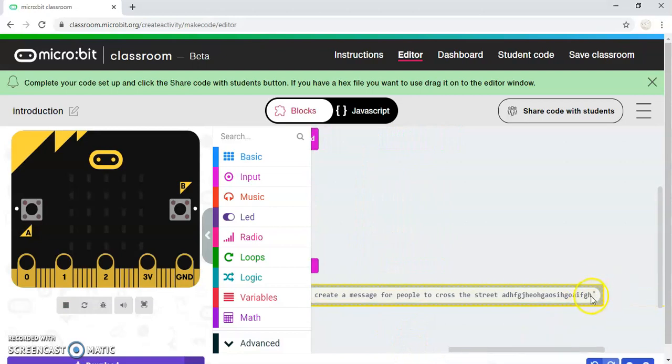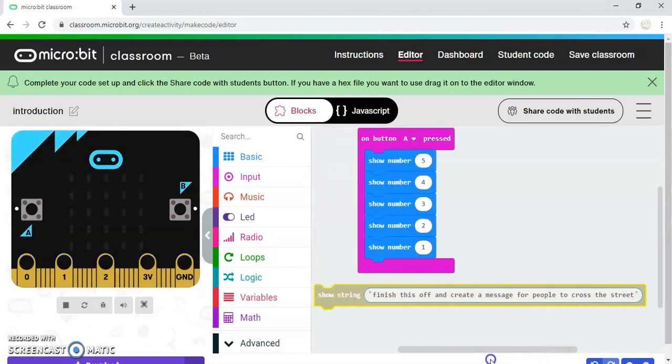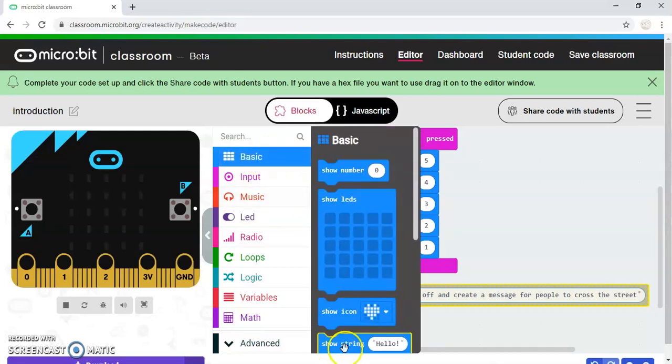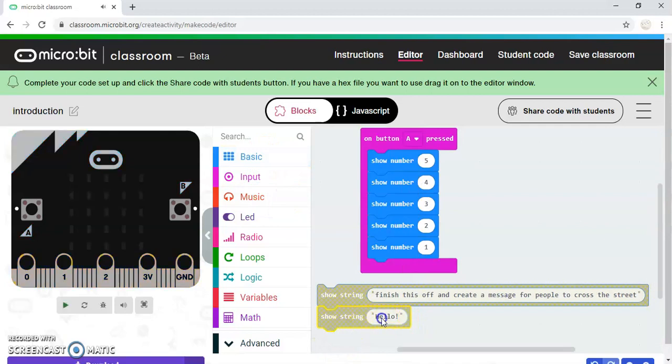So what I'm going to do again is I'm just going to create a second show string just to make it look like it's part of the same paragraph. So finish off this message here, or finish off this code, and create a message for people to cross the street. And then I'm going to put in here another show string afterwards and say, after 2 seconds, tell people not to cross. So that is my message I'm going to send to the students along with this text, okay?